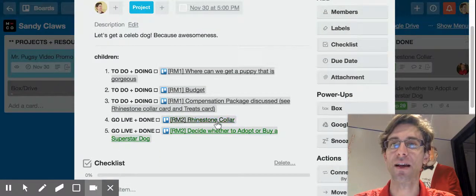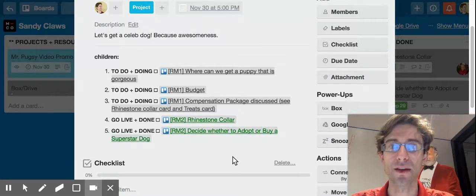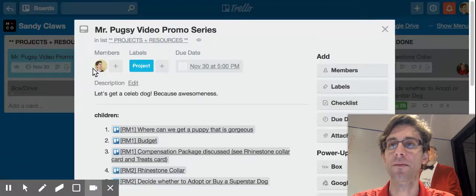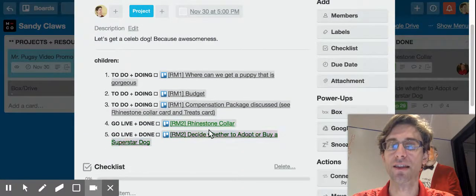So we can see that we've got 2 items that are completed, right? Because they have that green color to them. That coincides with the green of the date that we had checked off. So because we checked off that date, those items are showing up as green here, which is really cool. We also know that they're in the go live and done column, so that also tells us what's happening there. And then we've got the to do and doing ones, right? So all of this here adds up to tell us what the status is of our project.